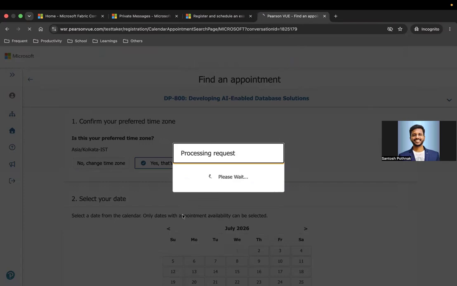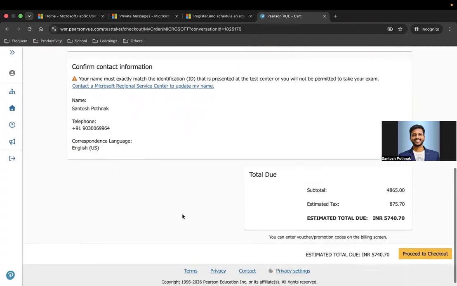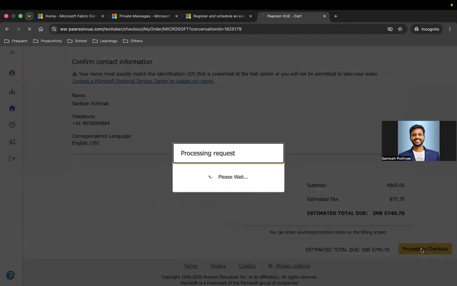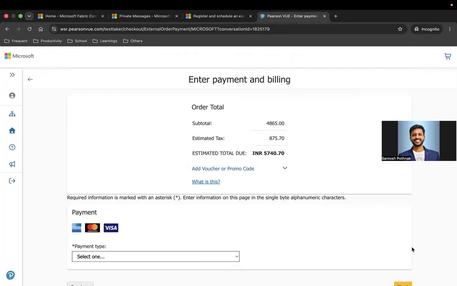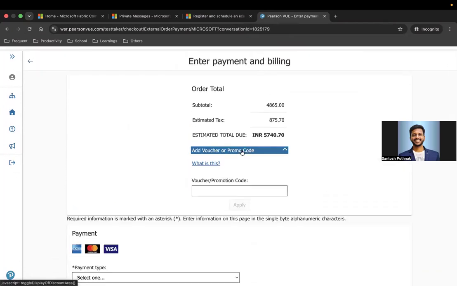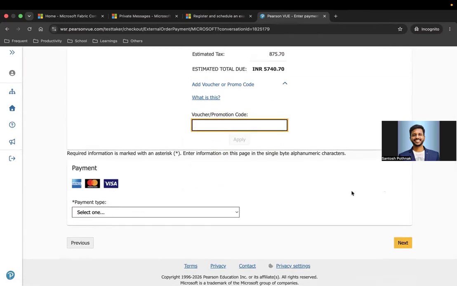The voucher has to be placed at the last step. The voucher has to be put here. You can see the amount is 5,740. When you click on proceed to checkout, this is where you need to enter the voucher, add voucher or promo code. The voucher that you receive from Fabric is what you place here. The moment you enter the voucher, you'll get a price of 0. That's when you can go ahead and schedule your exam.